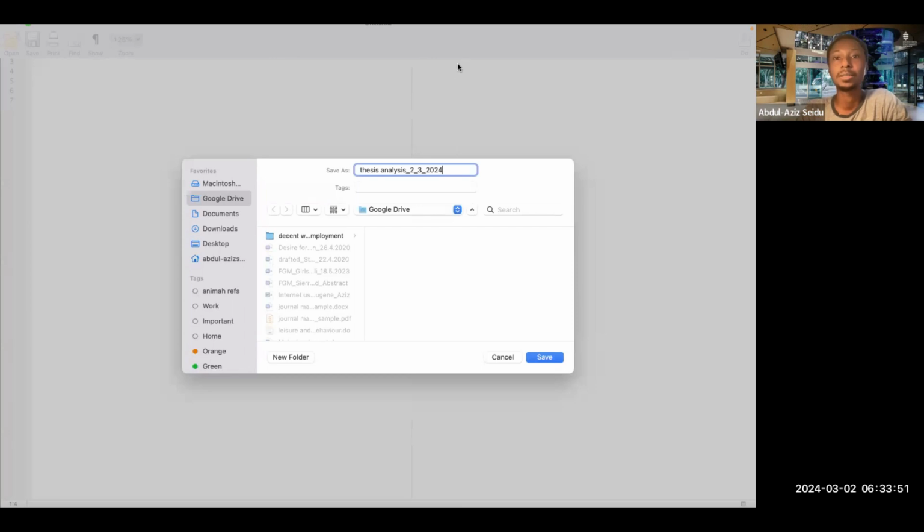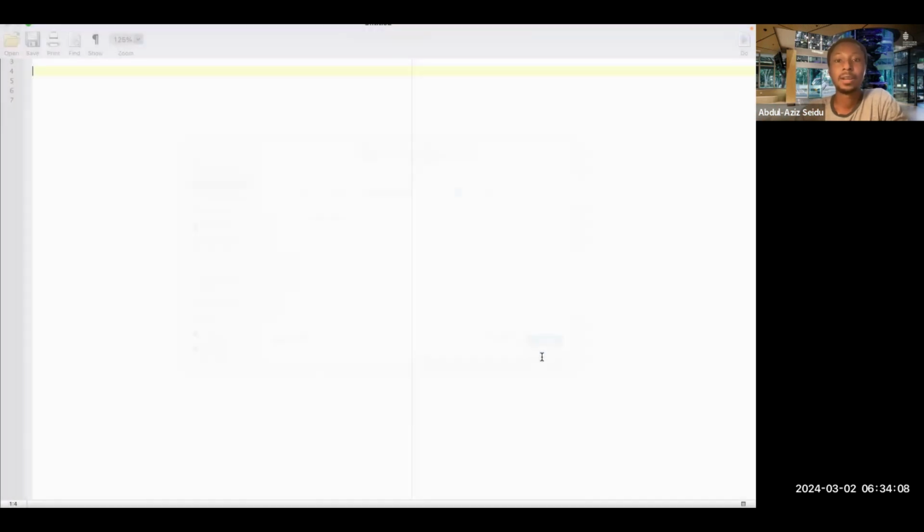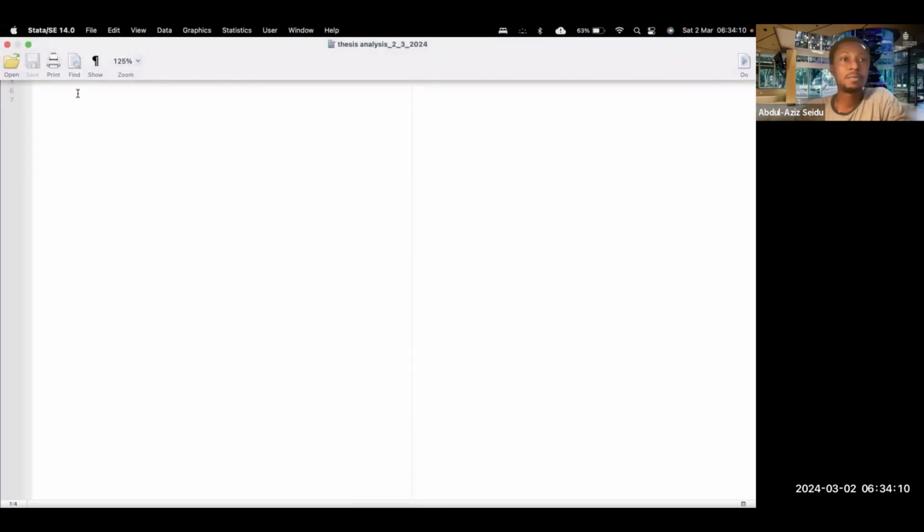Remember, we're talking about the working directory. You can either shift it to your working directory or a place that you can easily pick it up when the need arises. So I mostly save my stuff in my Google Drive just to ensure that I save it in a cloud. So I have saved my do file.